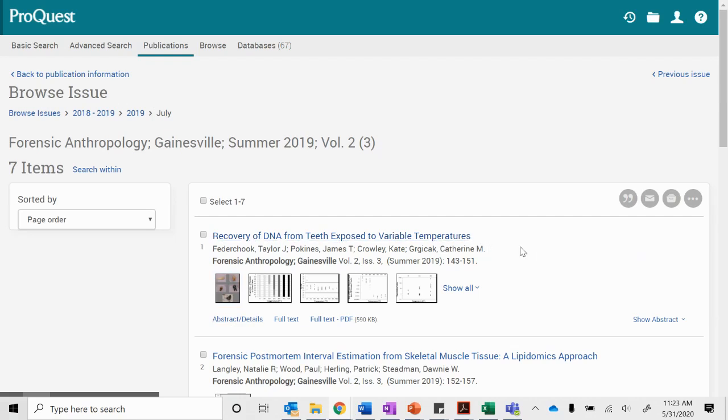This first one happens to be a good article for the project. It's using a different technique, a new technique, in order to extract DNA from teeth that were exposed to different types of conditions that often occur during mass deaths. So I found that out by reading the abstract. The title and the abstract told me what I needed. And then I can dig deeper into the article to get what I want.